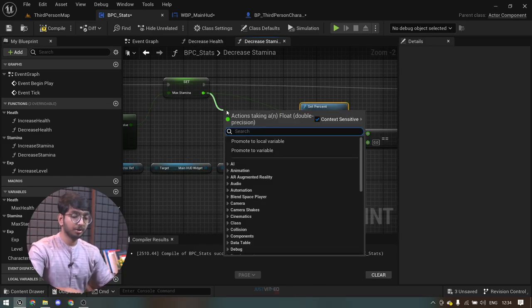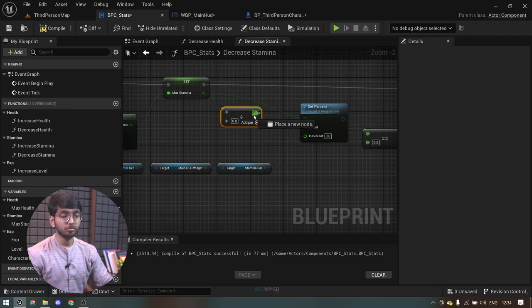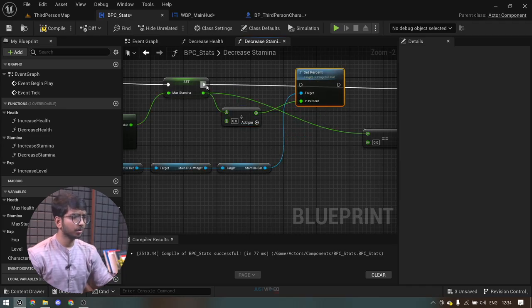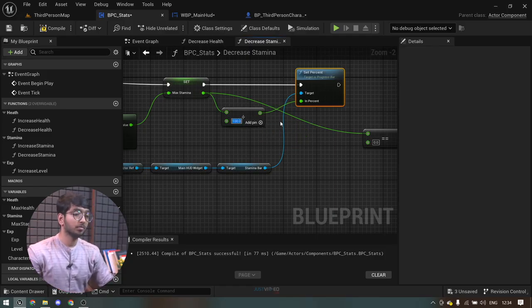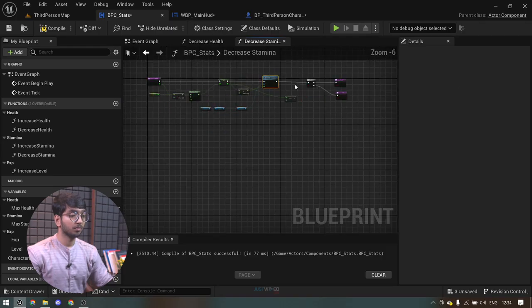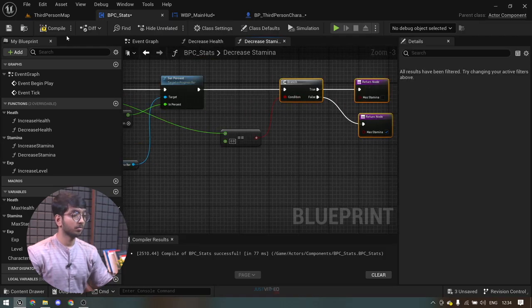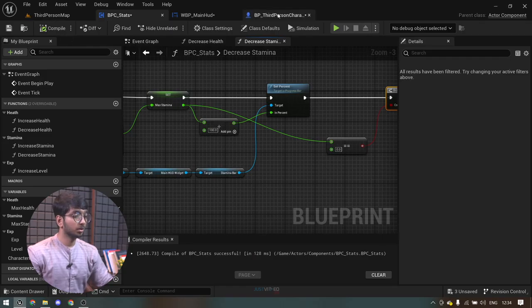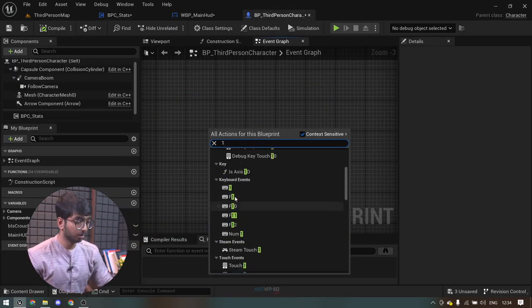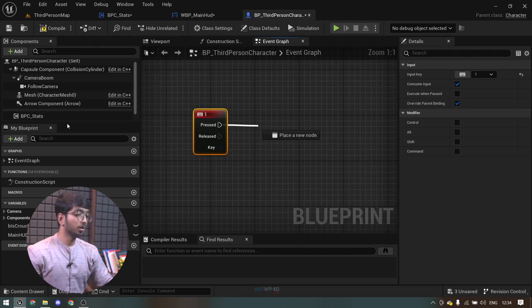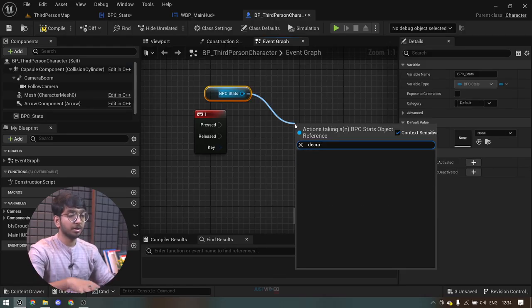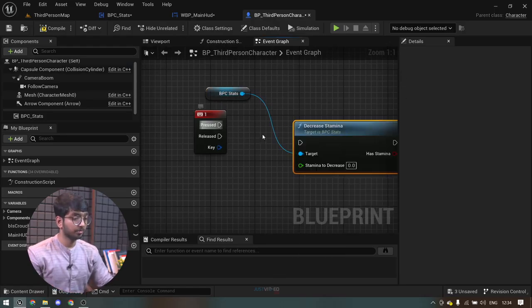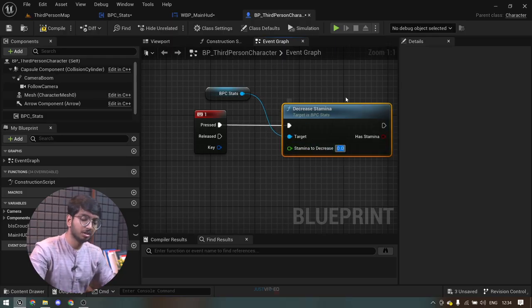Divide the max stamina by 100. Why 100? You know it. If you don't, just go back in the video a little bit. Set %, divided by 100. Compile. We'll check it again. 1 on our keyboard event. We'll drag the BPC stat, decrease stamina, stamina to decrease, not 100, 10.